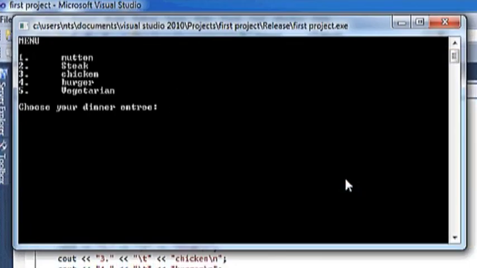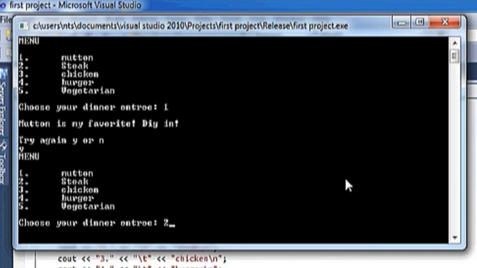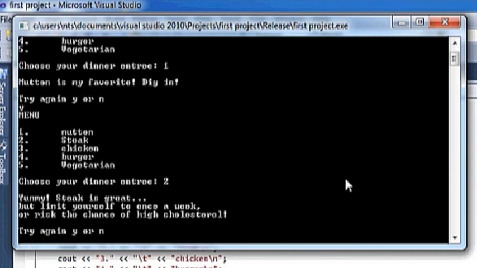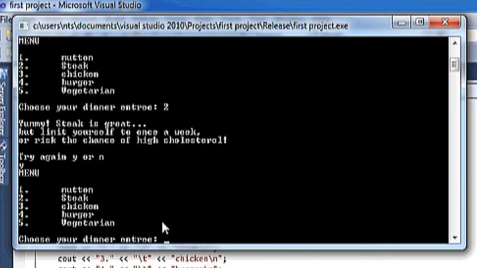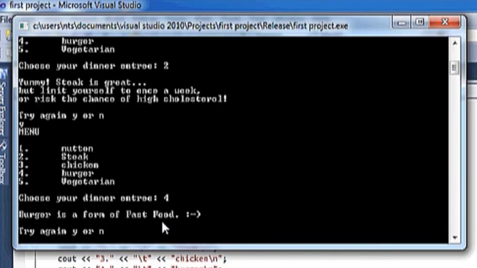Okay, menu is there. 1 is mutton, 2 is steak, 3 is chicken, 4 is burger, 5 is vegetarian. What does it say with 1? Mutton is my favorite. Do you want to try again? Yes. 2. Yeah. Steak is great, but limit yourself to once a week, or risk the chance of high cholesterol. Try again. Yes. 3 is chicken. 4. Burger is a form of fast food, because 4 is for burger.